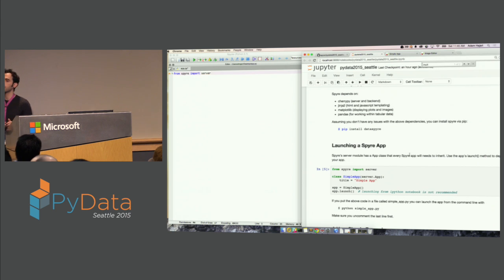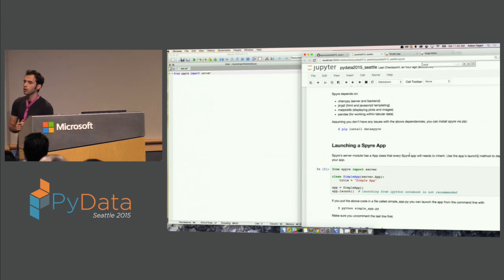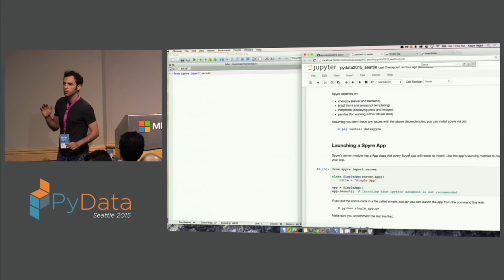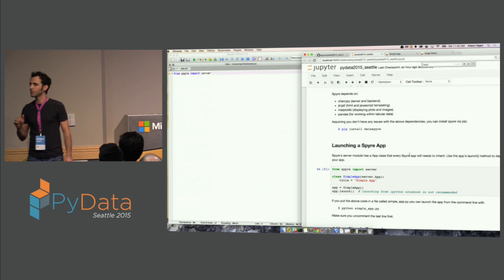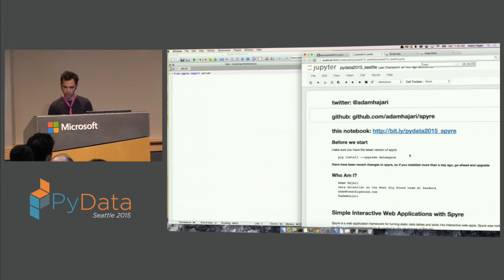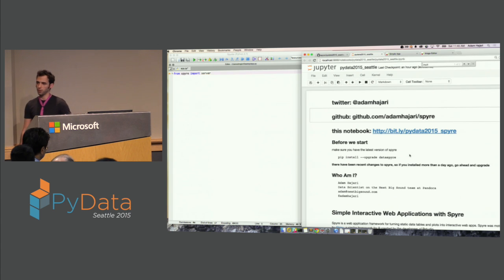Sorry, go ahead. So the URL of the URL for this topic. Can you show the URL of this topic? I can't hear you. URL. Oh yeah, sorry. Briefly, it's PyData 2015_Spire.